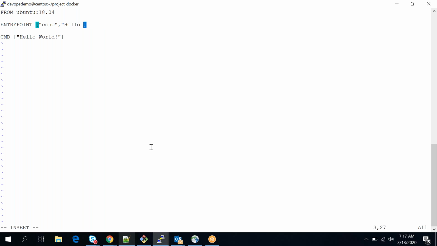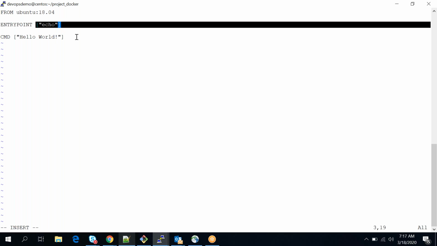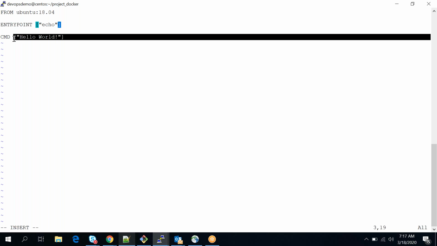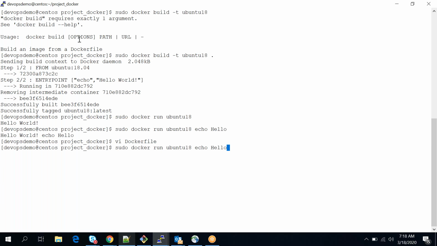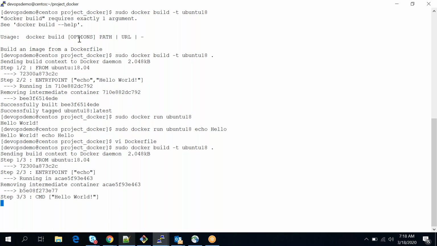So what I'll do is I'll keep only the command in the entry point, and I'll keep the flexibility that this CMD will provide the parameters, right? I can use them in combination like this. So in this case, what happens? Let's go and save this. We'll build the Dockerfile. Okay, it has been built.